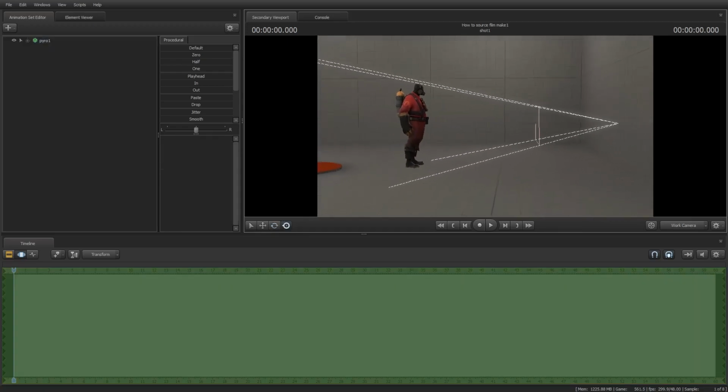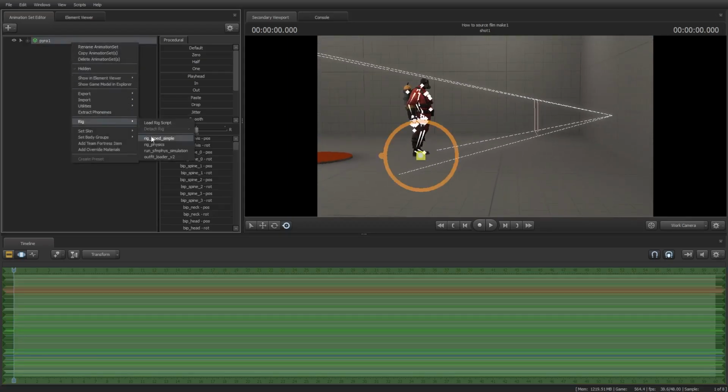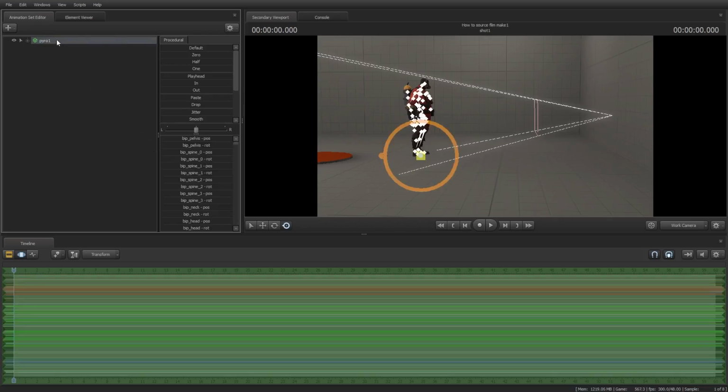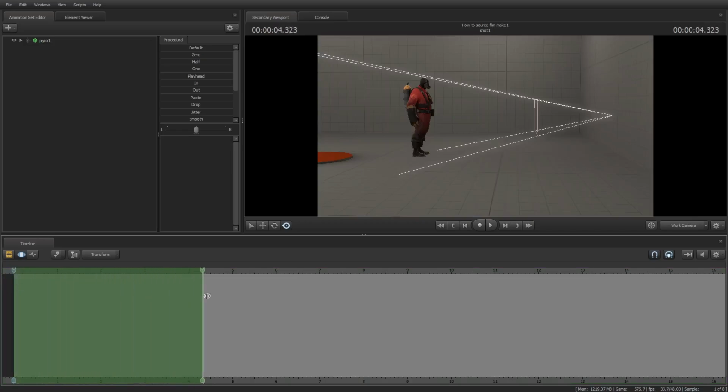So the next thing we're going to do is give our model physics by right-clicking and going down to Rig Physics. Now, before you run the simulation, you're going to have to head down to the motion editor and select a portion of time by holding left shift and then clicking and dragging the amount of time you want selected. For this demonstration, we're going to be using exactly 10 seconds.